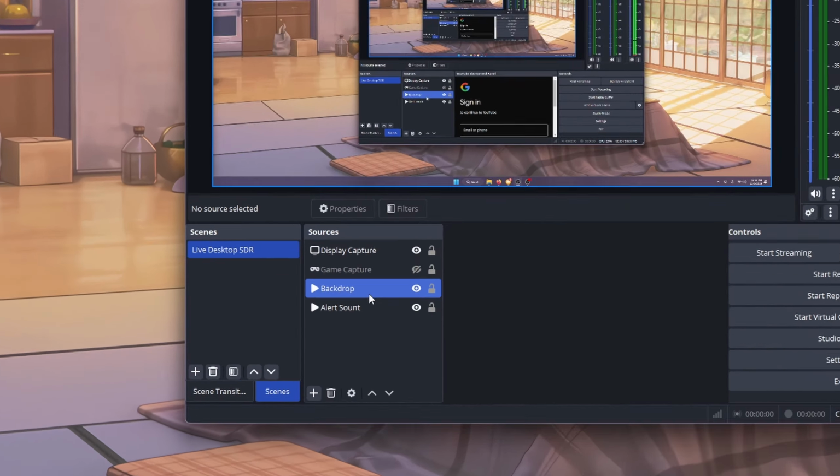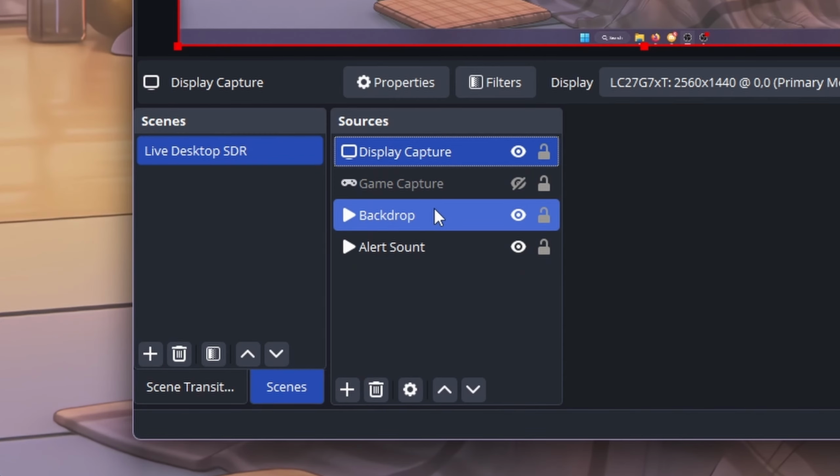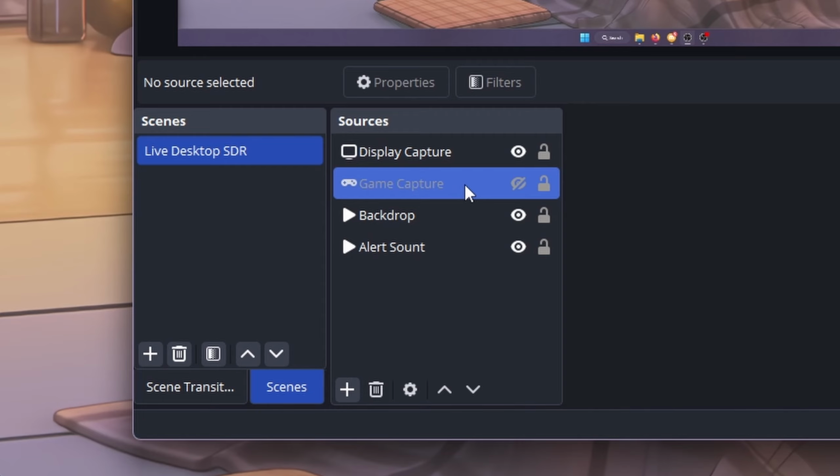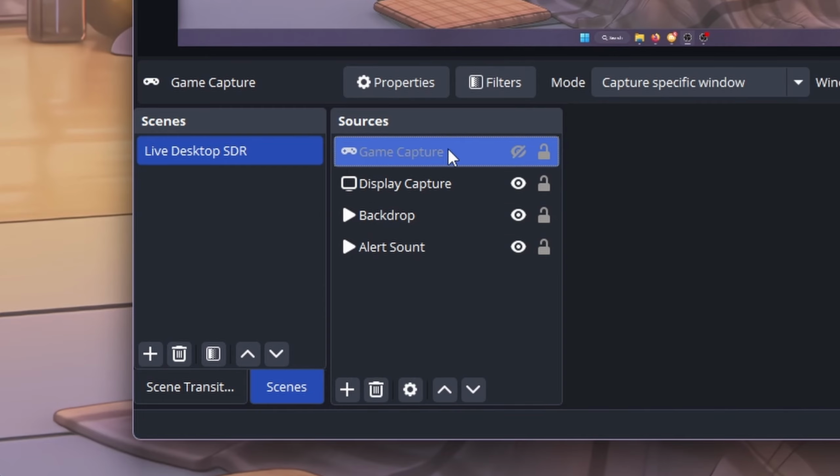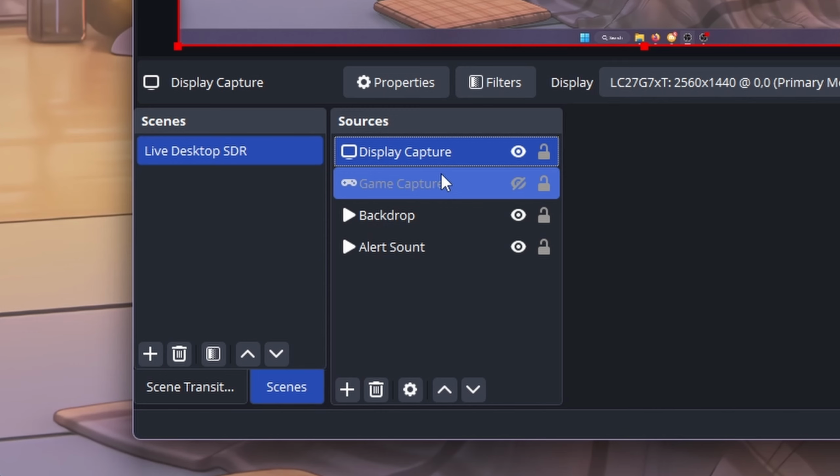So for one, I highly recommend adding a backdrop. When you tab in and out of games, there will be a small window where OBS doesn't picture it. And if you have a backdrop, it just improves the clarity of your watching experience. I also recommend the game capture one and the display capture one. You have a game capture if you only want to capture one specific game. I typically just use display capture and keep that above all the time, but I do have this if I do want to use it.